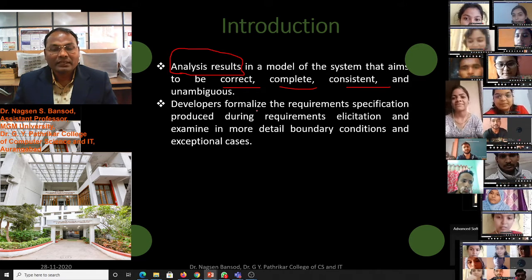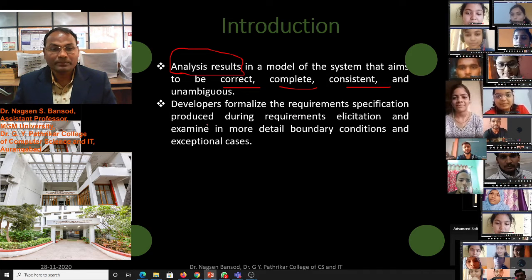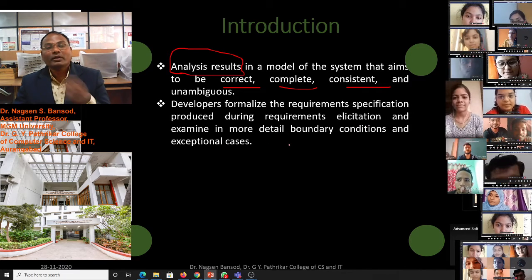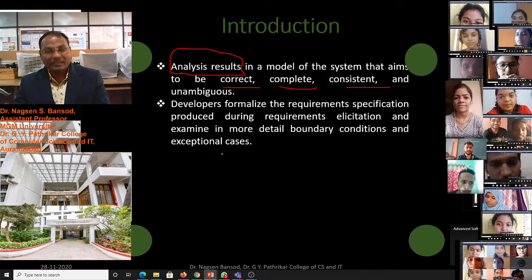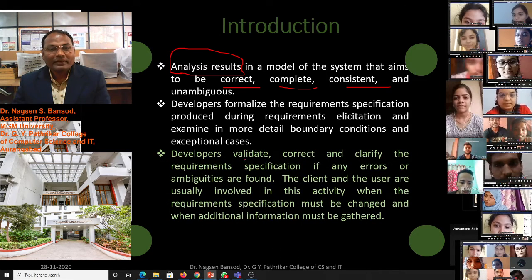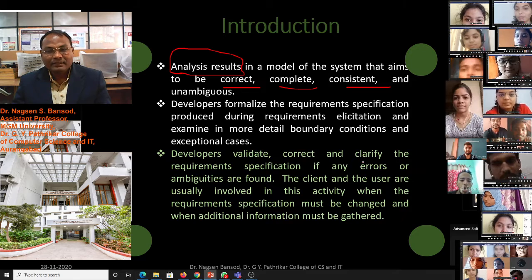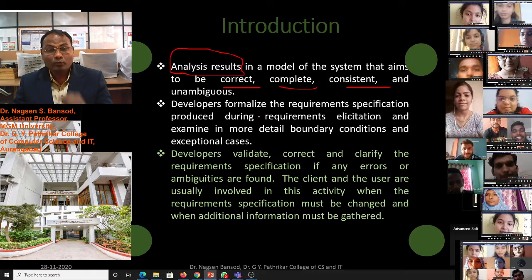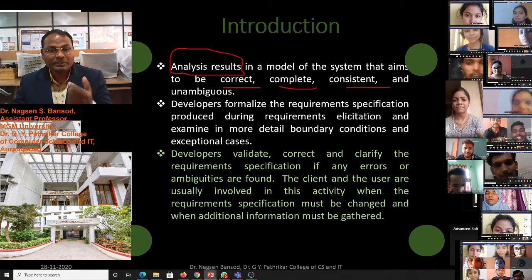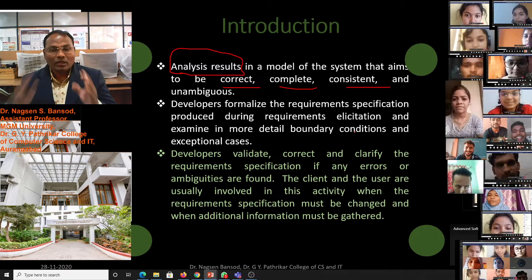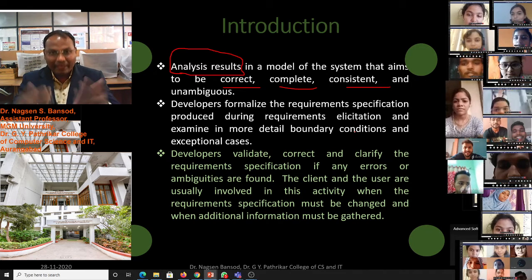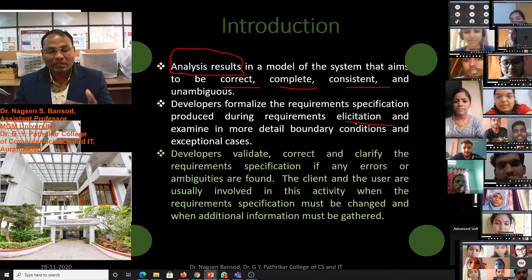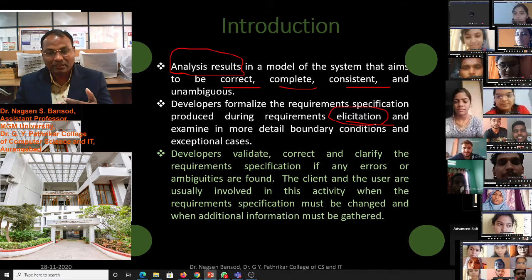In analysis, the developer formalizes the requirement specification produced during the requirement elicitation and examines in more detail boundary conditions and exceptional cases. The developer validates, corrects, and clarifies the requirement specification. As a developer, we have to formalize according to the specification of the requirements which we have elicited, collected from the user. Elicitation means collection from the users. Collection of the information means elicitation.